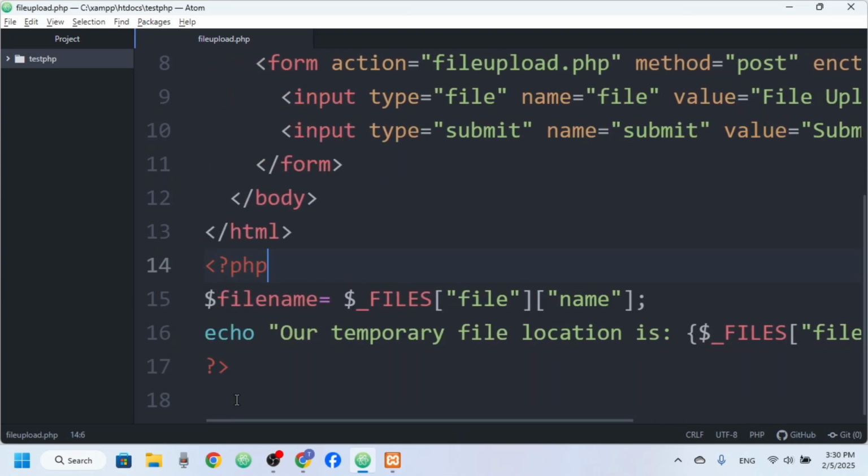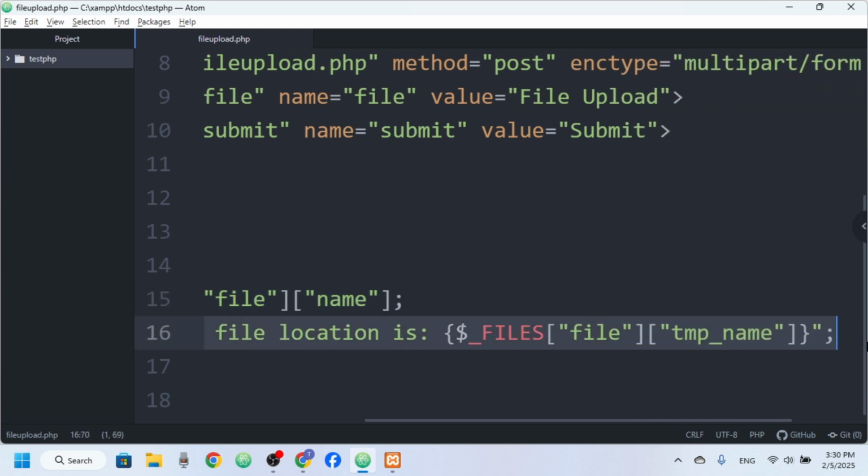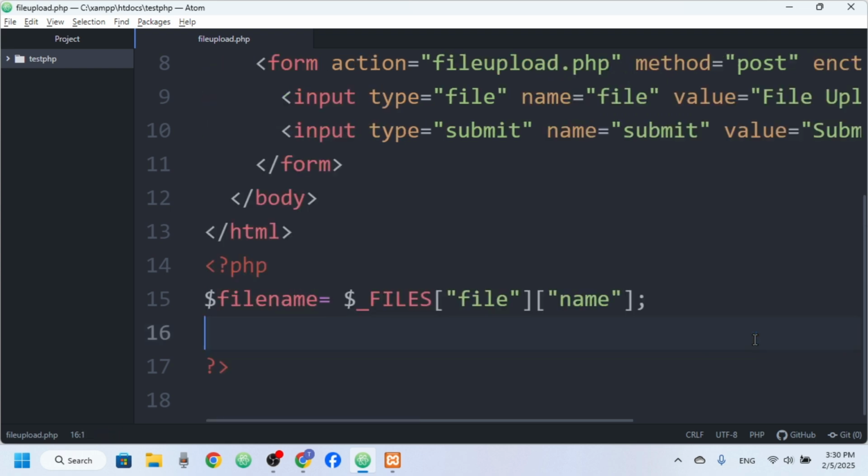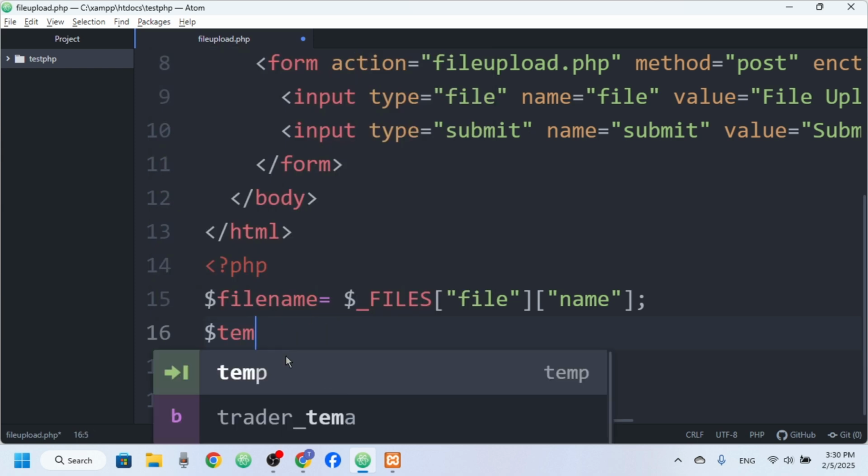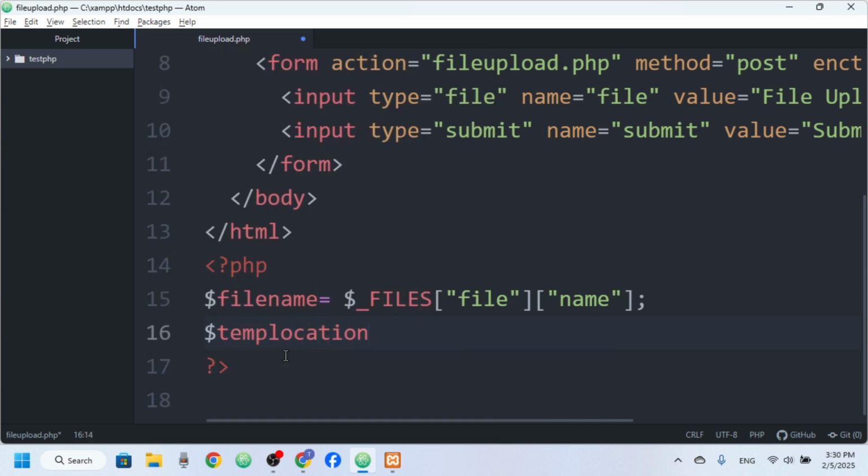Now we have a variable here, you can see file name, where we catch the file name. Like it, we will catch our file location also, because we need our temporary location to move the file from the temporary location to the targeted location. So now I will say here temp location.